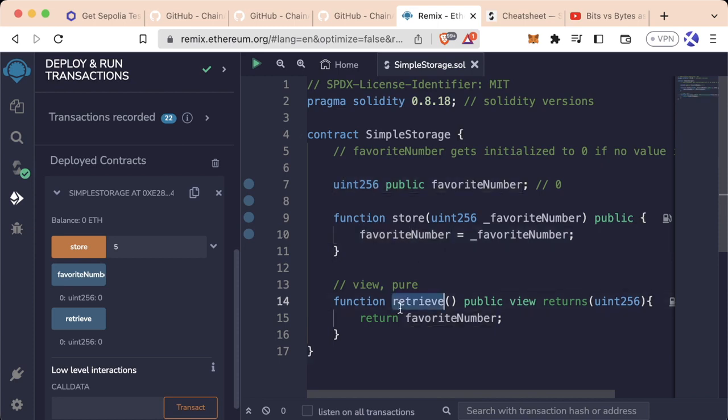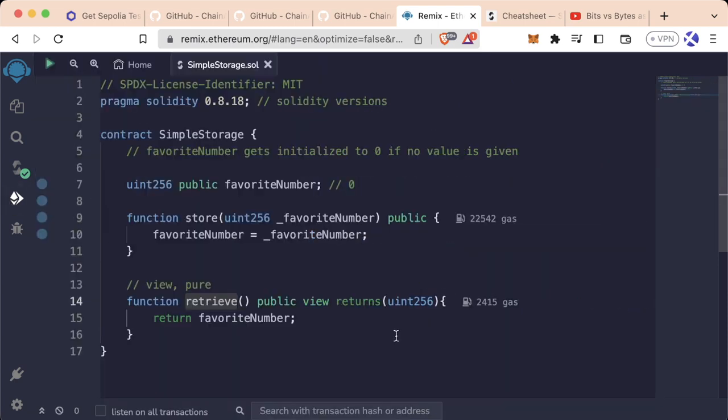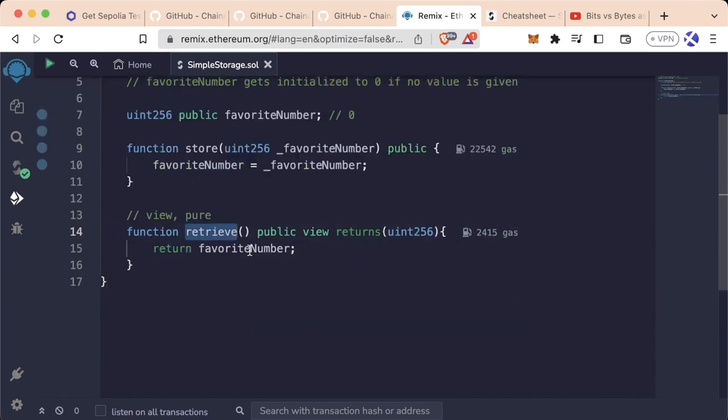without the retrieve function. Now, I've kind of been glossing over this a little bit, but this returns keyword specifies what this function is going to give us when we call it. So when we have this returns keyword in our retrieve function here, we're saying whenever we call this retrieve function, we want to get returned, or we want to be given this favorite number of type uint256. We want to return a uint256 from this function.